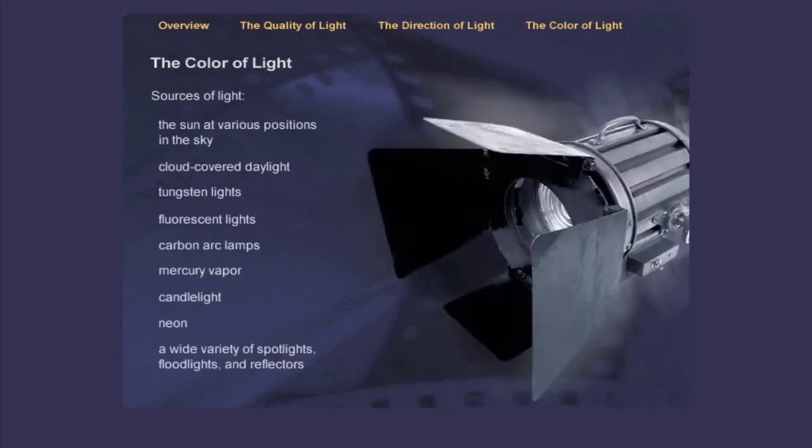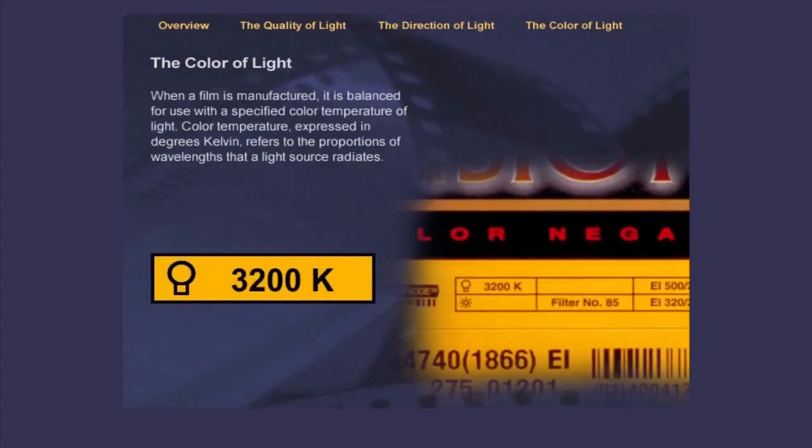A wide range of light sources can illuminate a scene. Each light source has a color temperature, which determines the type of film and filters, if any, that should be used when filming. When a film is manufactured, it is balanced for use with a specified color temperature of light. Color temperature, expressed in degrees Kelvin, refers to the proportions of wavelengths that a light source radiates.